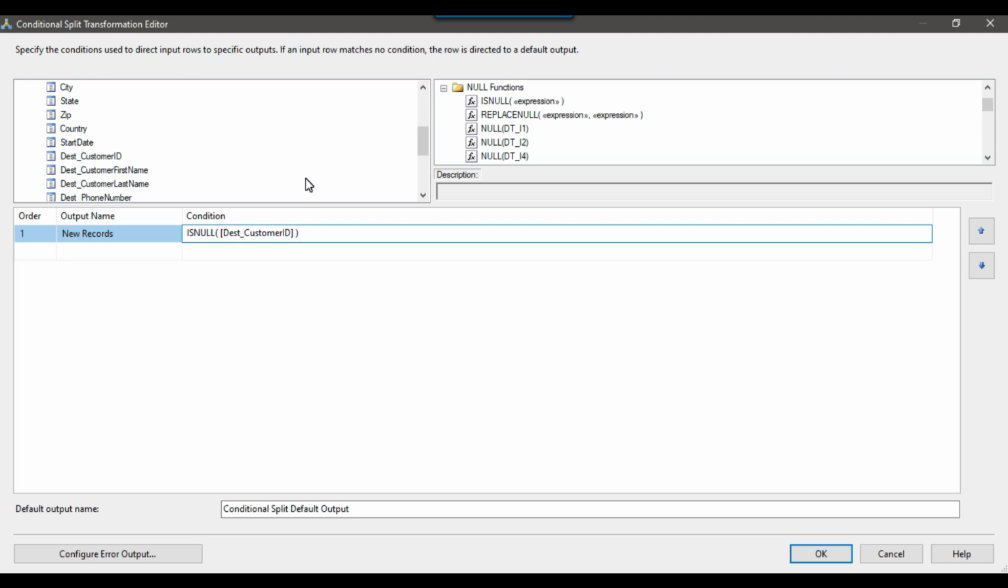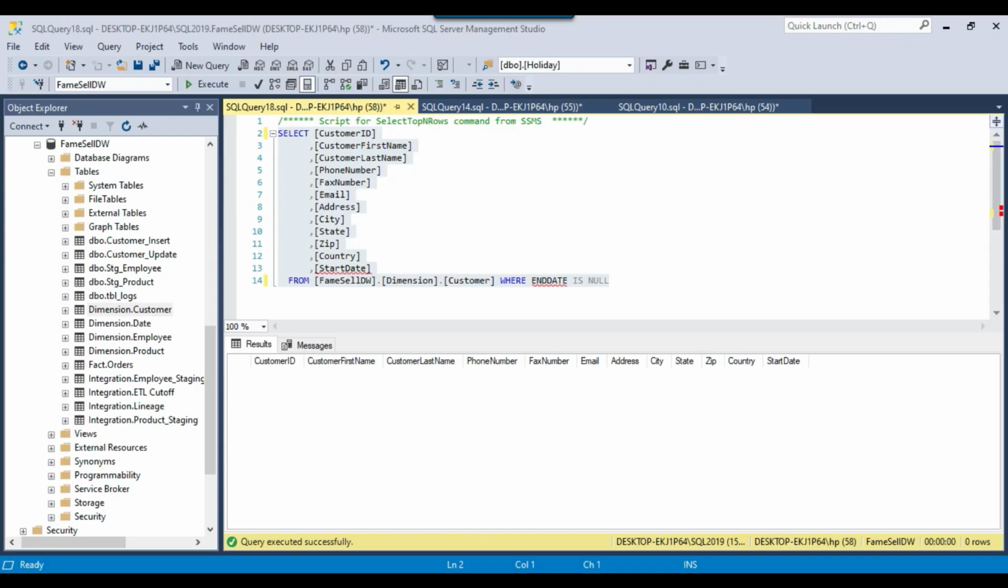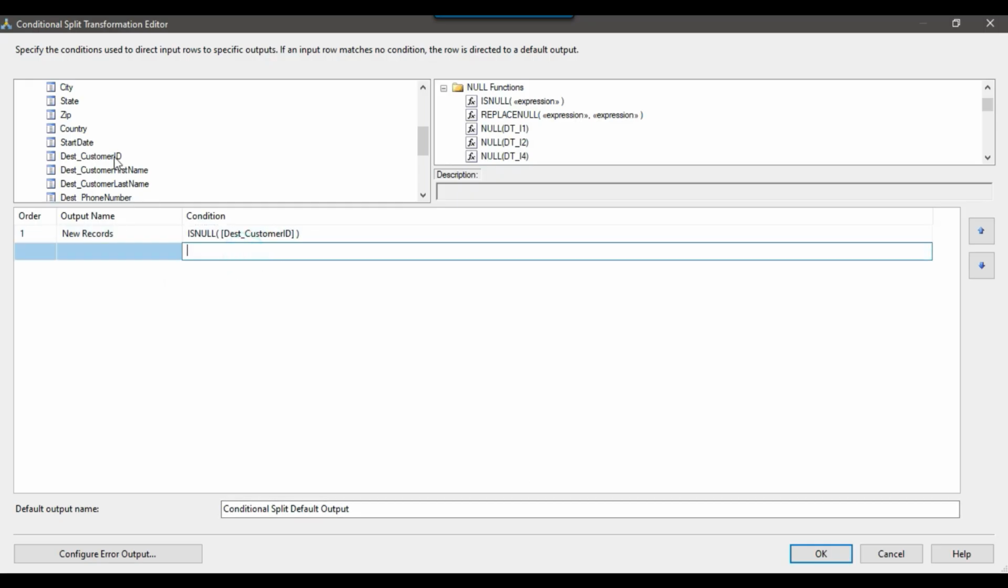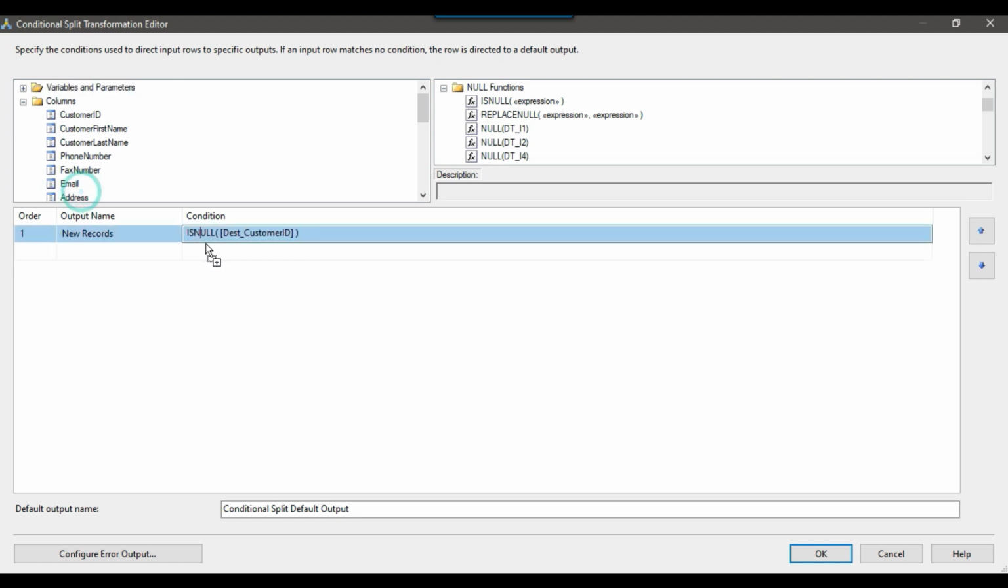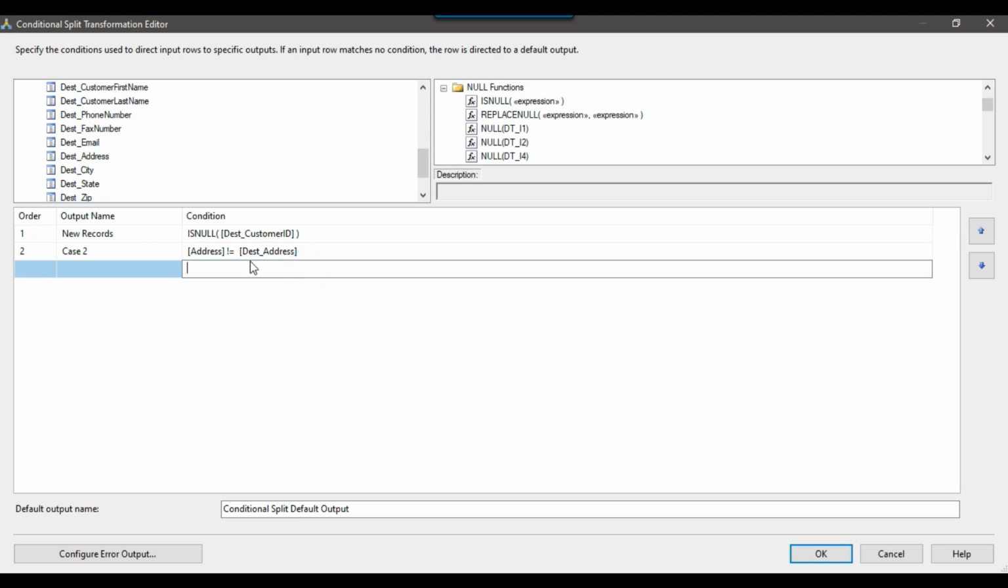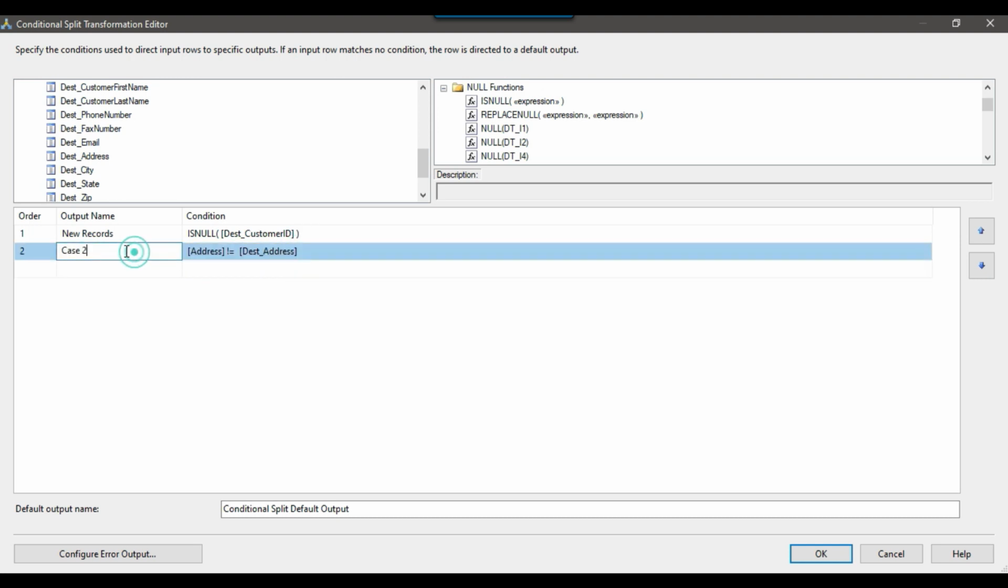Now the second one is the SCD type 1. How are we going to handle SCD type 1 records? If you go back to SSMS, these four fields are address, city, state and zip. These four fields are the SCD type 1 fields. If anything changes in these four fields, then that record should be treated as an SCD type 1 record. So we can just drag and drop address not equal to dest underscore address. If address is not equal to dest address, then this will become our SCD type 1 record.